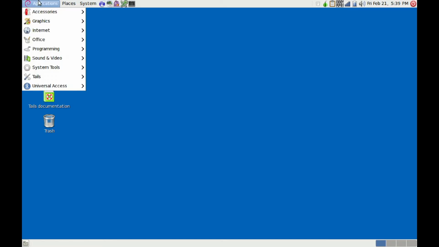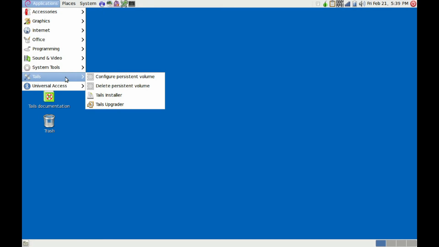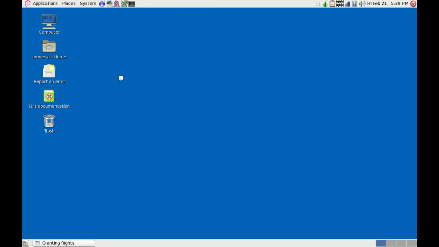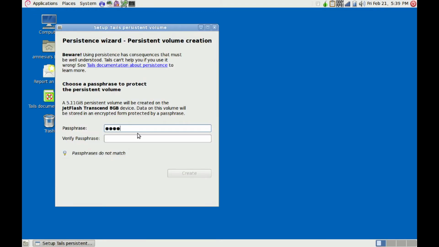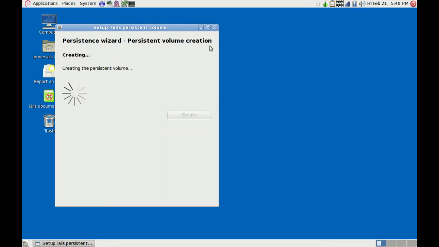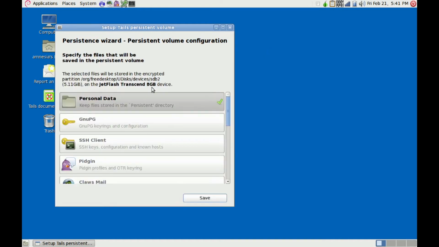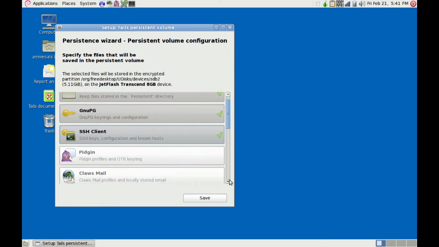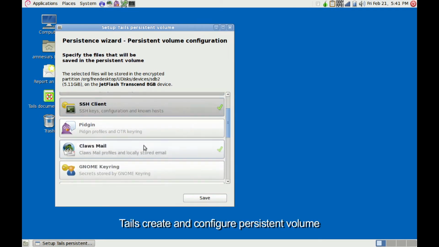Launch Configure Persistent Volume by going to Applications, Tails, Configure Persistent Volume. Enter a password for the persistent volume and create it. Now select what data should be stored on the persistent volume. To find out what each of them do, search online for Tails Create and Configure Persistent Volume.